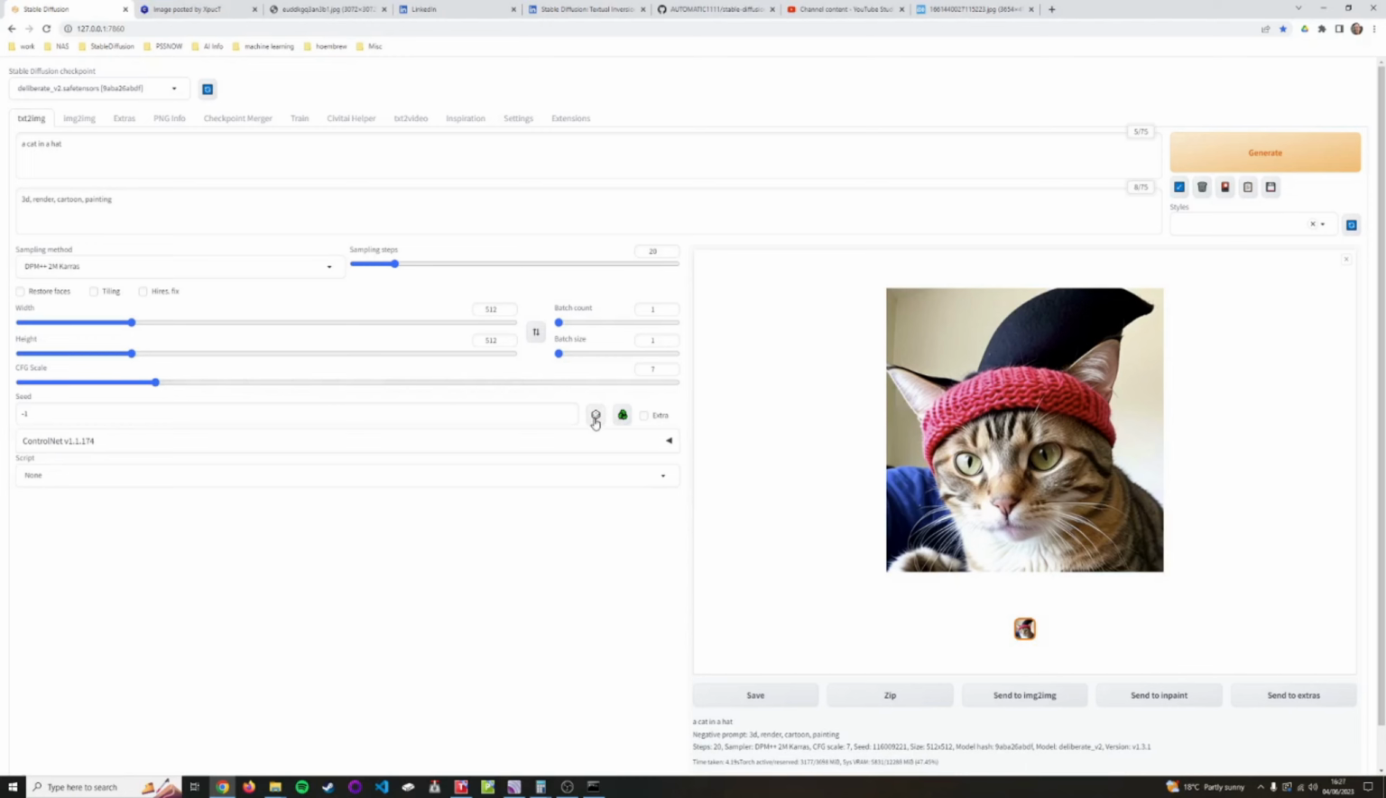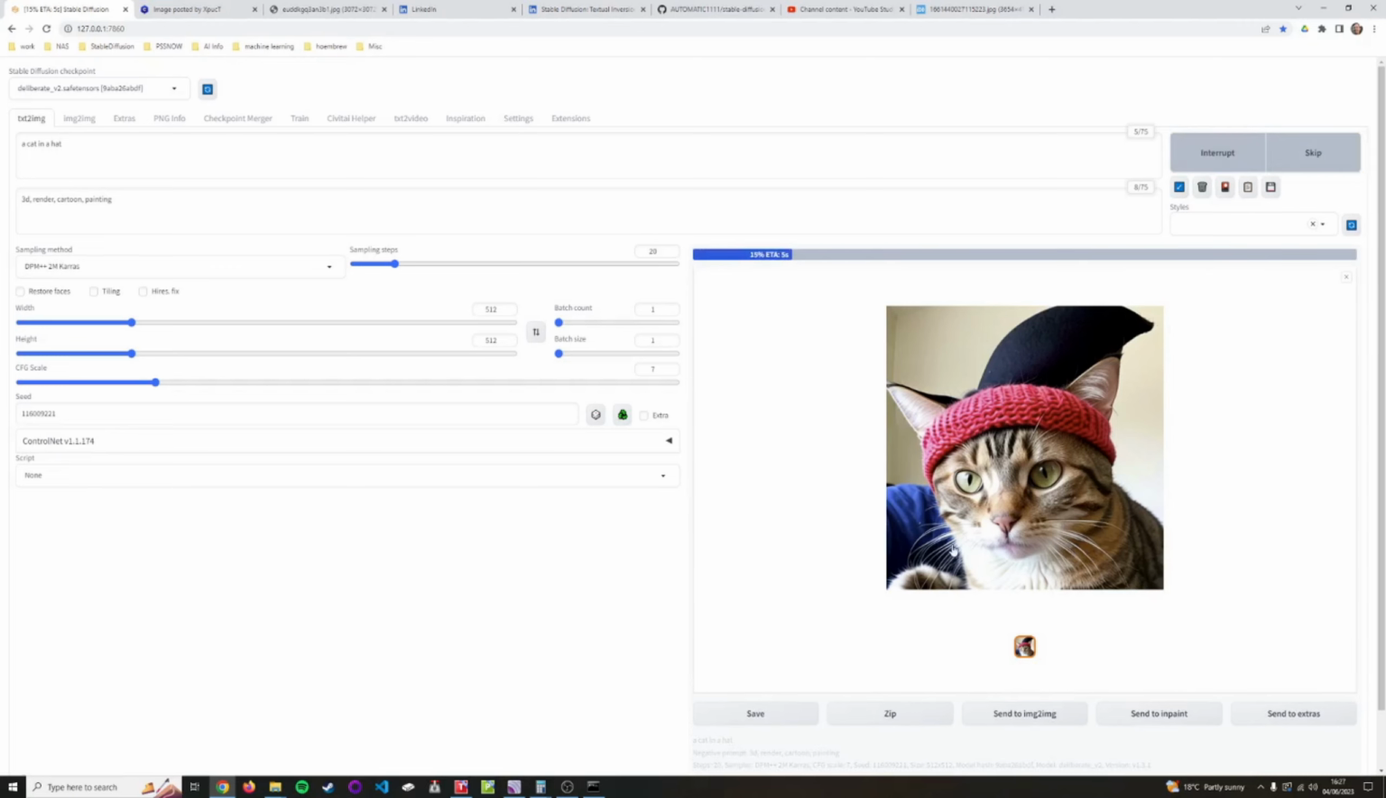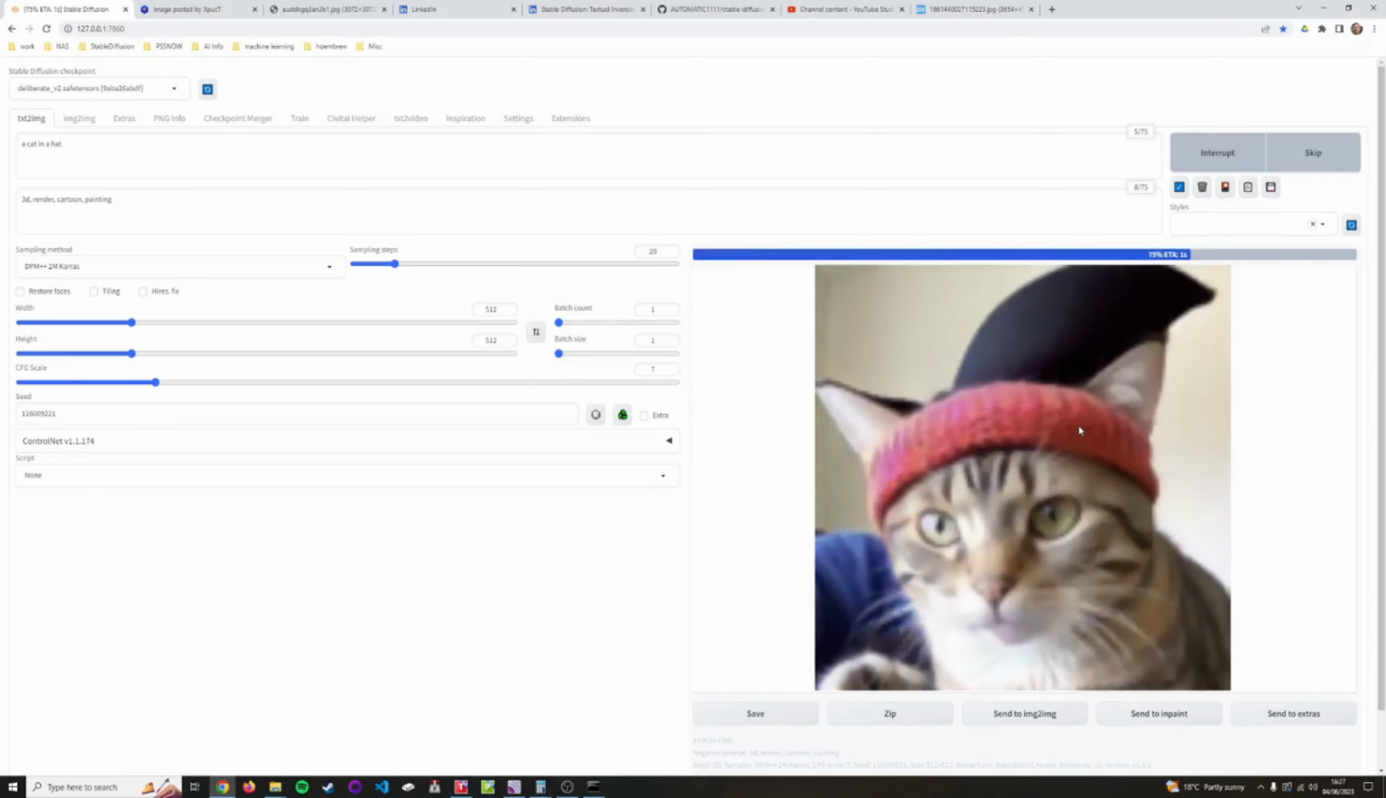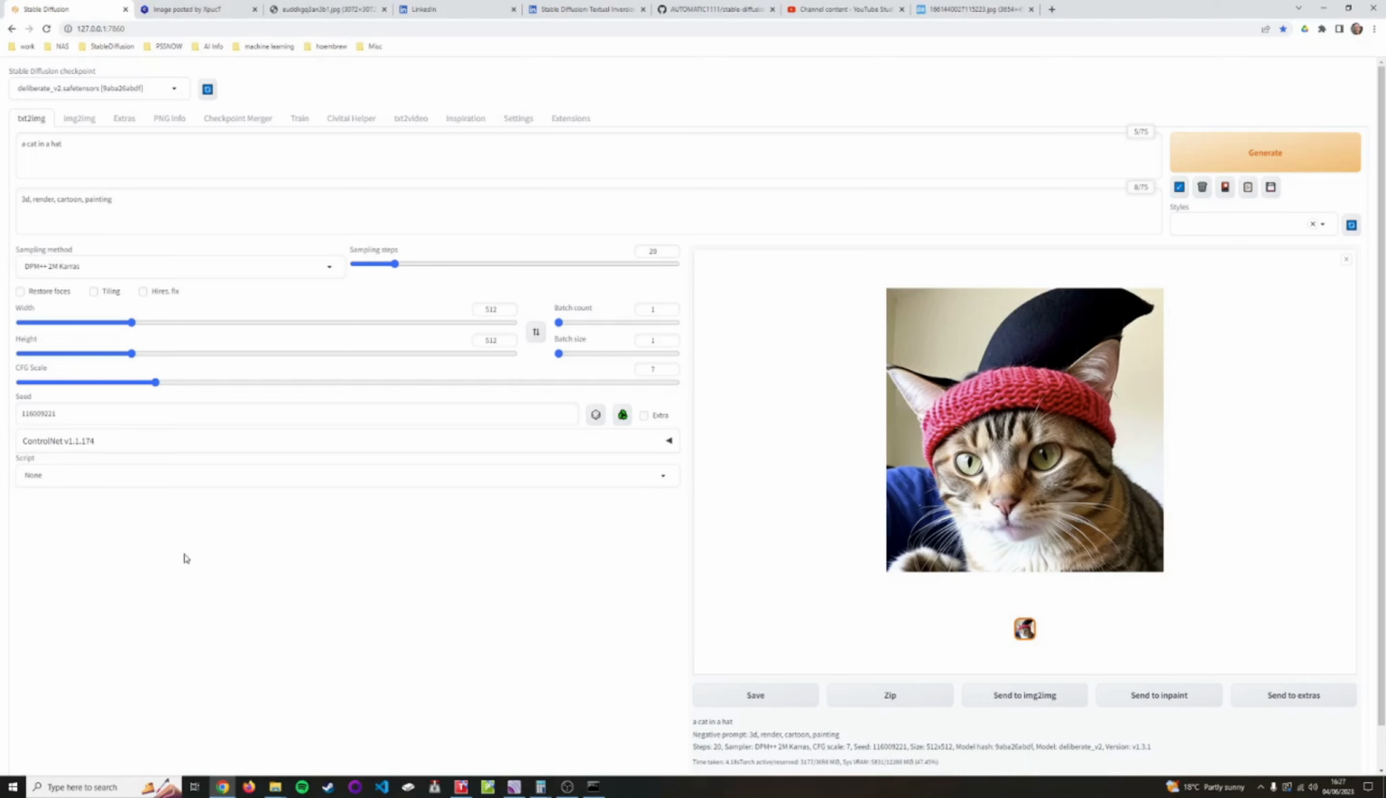So the little roll of a dice button will put a -1 into this box, which means you'll have a random seed. If you click this, it will use the last seed it used to generate an image. So this one that we've got here. If I hit generate, I'm just expecting to get exactly the same image back again. So that's pretty much how to use text to image.